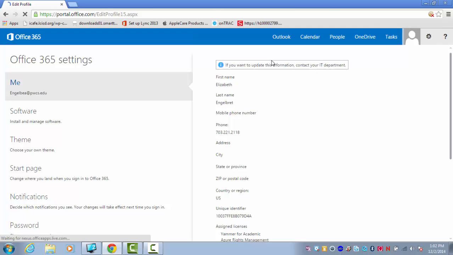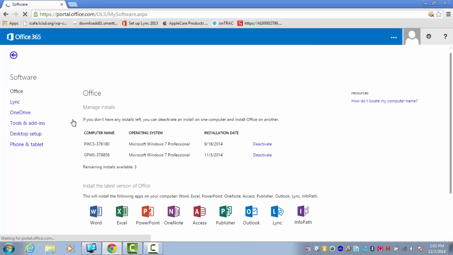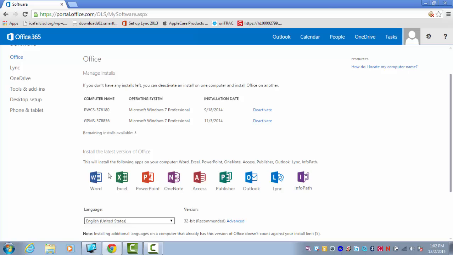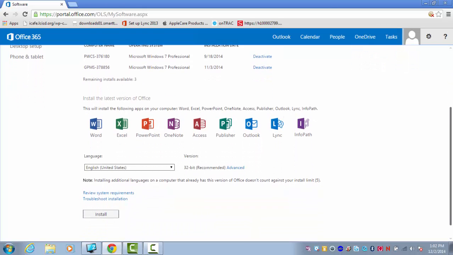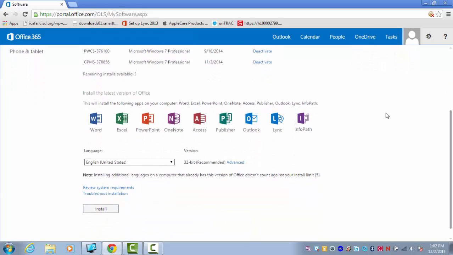As a faculty member of Prince William County, you get 5 installations that you can use on any computer for work, personal, whatever. Once you get there, you're going to choose the software tab on the left-hand side, and then you're going to see these materials here, and it shows you this is what's going to be installed here. And you'll notice it's on the left. You should select Office. And that will install all of this software. That's 2013, Microsoft's most updated software.